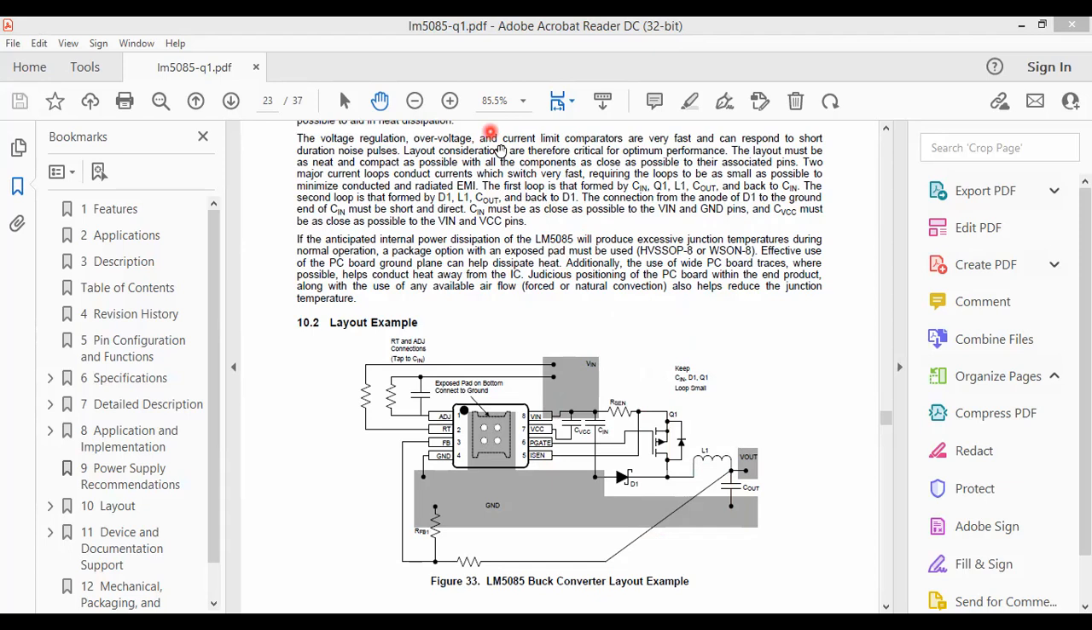And the second part is when the inductor is discharging, its current will go through this path and returning back here. This path also should be maintained very small, right? You can't add long traces. Try to minimize this area, then you need to reduce this EMI concerns.